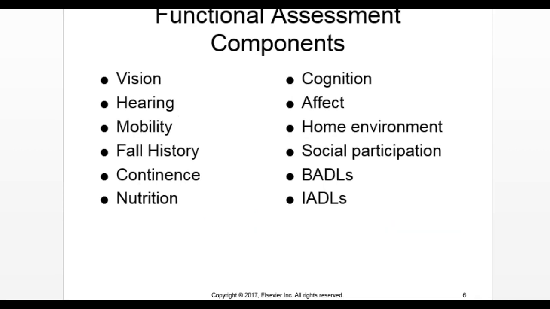The components of a functional assessment. So, a comprehensive functional assessment is time sensitive. It should occur between all disciplines taking care of the patient, and there are many indications for a functional assessment.